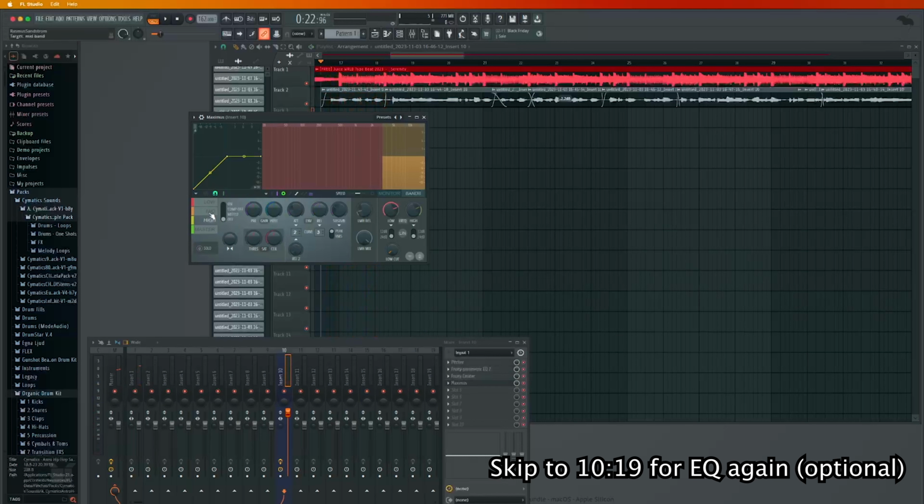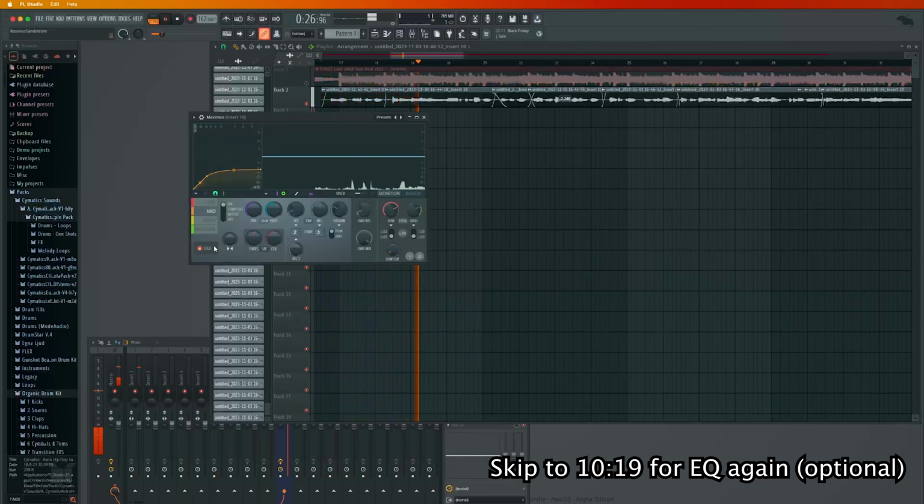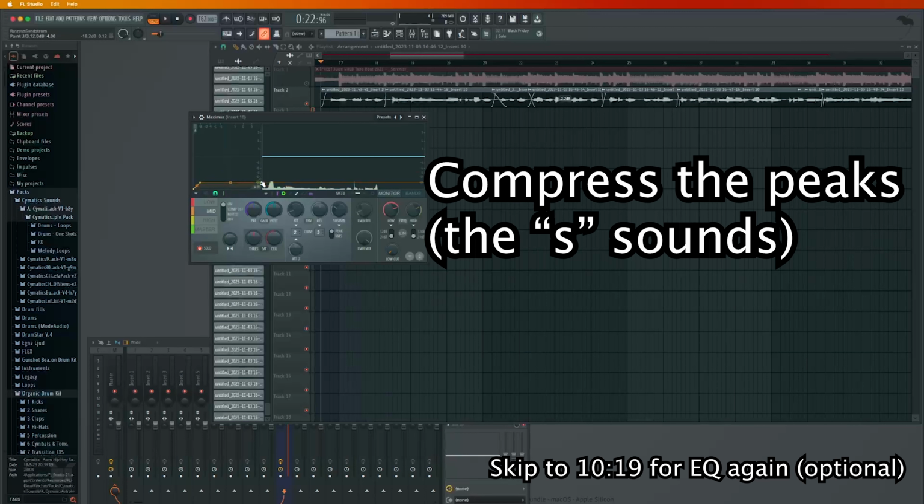Then if you press on high, or mid I mean, you can see this is all of the sibilants. I can solo this so we can listen to it. So I'm just gonna lower this so the line here is like when the compression hits, it goes into this line.